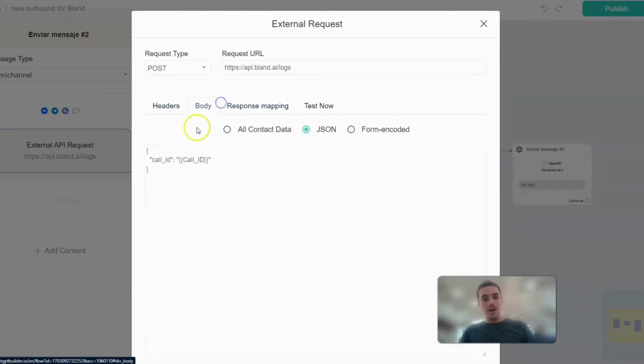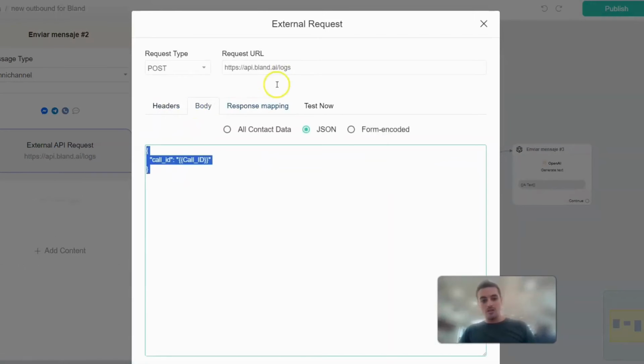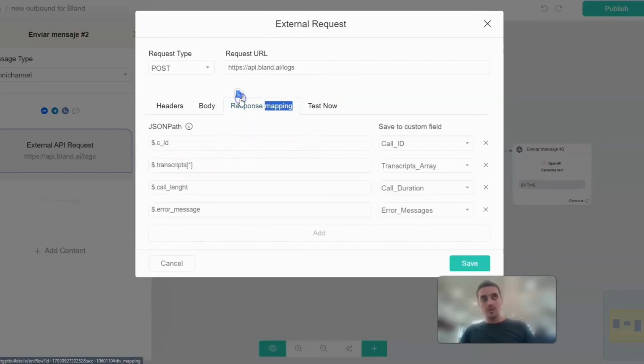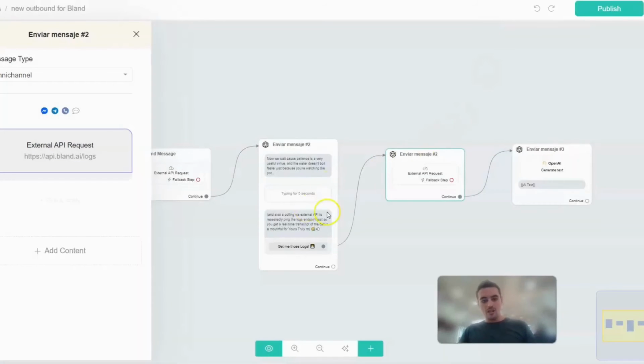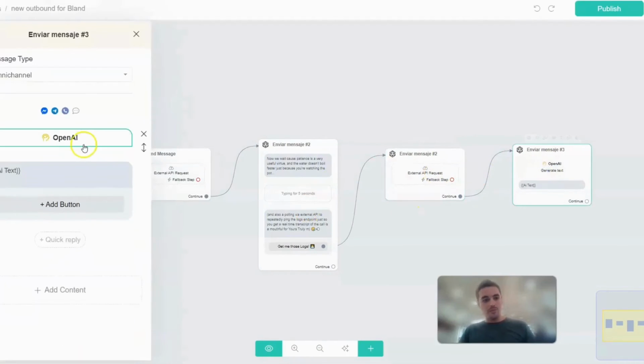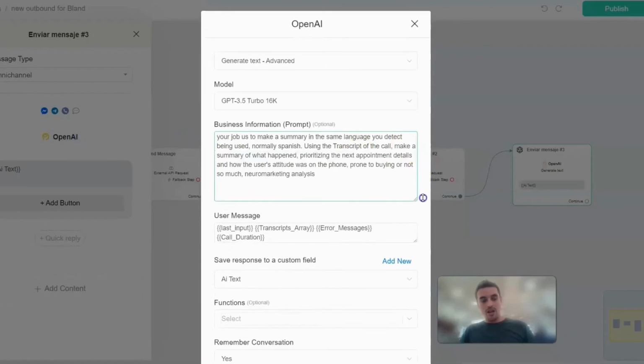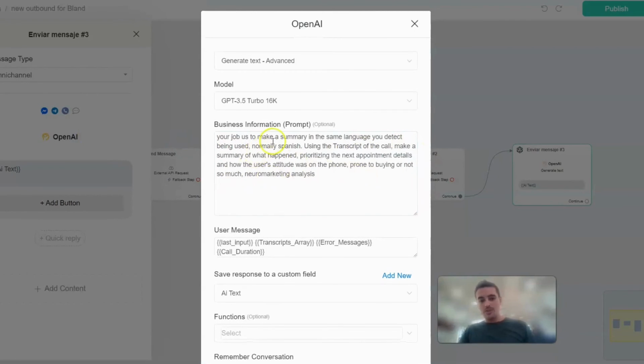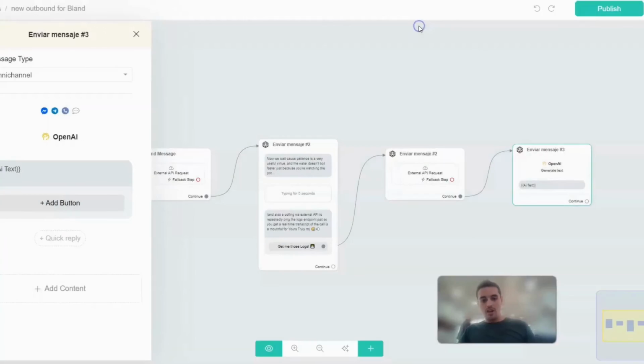same header. On the body, we're just saying, hey, give me the logs for this call ID. And the logs will include the transcription, the call duration, error messages, etc. And that's it. So everything that was mapped on this second API request, I put it into OpenAI, and essentially we tell it, hey, your job is to make a summary in the same language you detect being used, normally Spanish. You see the transcript of the call, make a summary of what happened. All right, so we give it the last input and also the custom fields that mapped our response from our second API call. And that's about it.